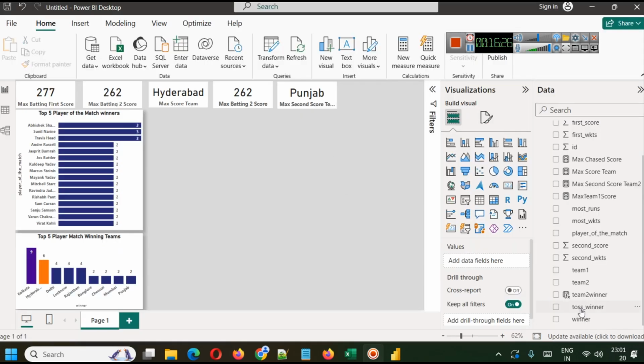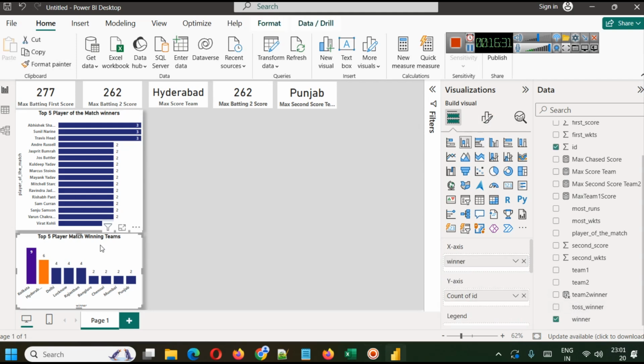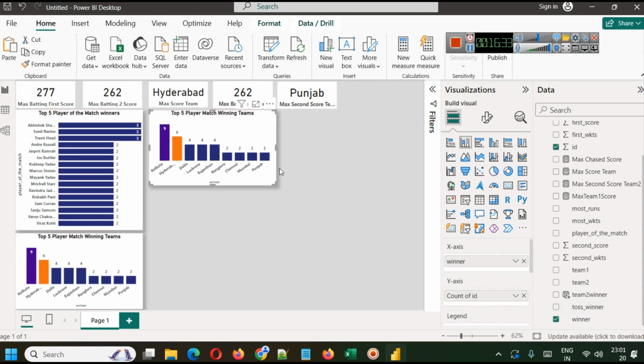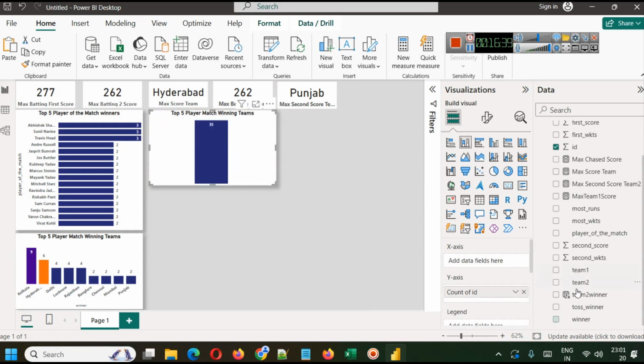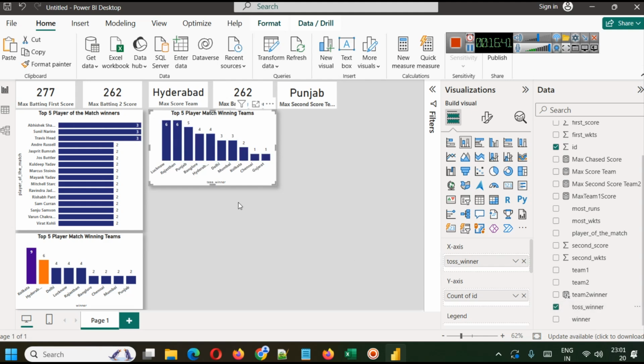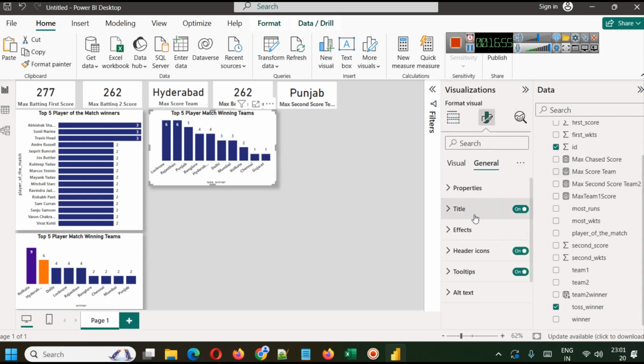So now here we have toss winner name, right? For example, we can simply copy this and place it here. I'm just showing you one example. Here we have count of ID and winner. Instead, we can also write toss winner. So you can see Lucknow has won the toss 6 times in this 2024 season. Rajasthan won 6 times, and so on. So these are the top five toss winning teams.